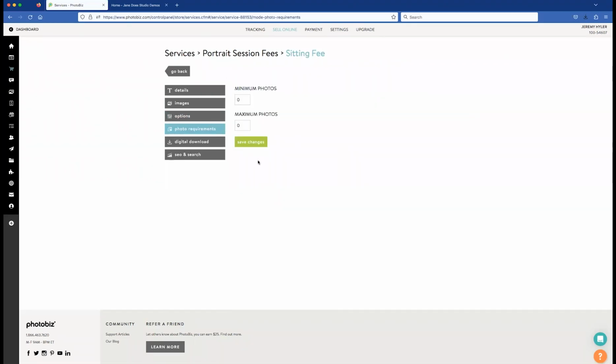You have the photo requirements here. Typically, this is going to be 0. There's a few different scenarios I've seen where clients will set this to have it, but more often than not, you don't need to put that in there. This would be if you do retouching or something like that, and you want to offer that. But usually I see this just set to 0.